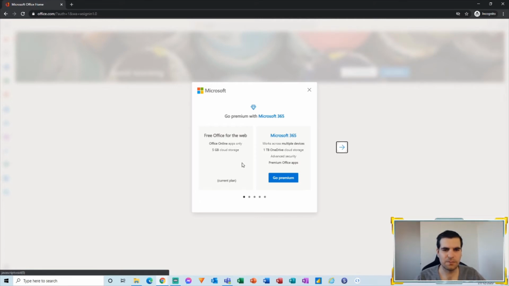Okay, so here we can obviously see the various different things that we have access to, right? They're trying to upgrade us, they're wanting us to upgrade to Microsoft 365, which we do not want to do in this particular case. We have the free Office, okay? So this basically allows us to use the Office applications online. We have obviously 5 gigabytes of cloud storage as well.